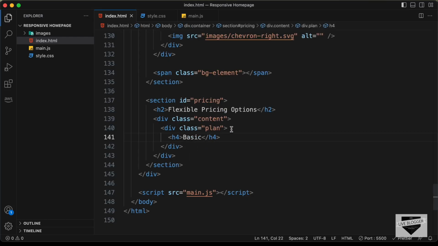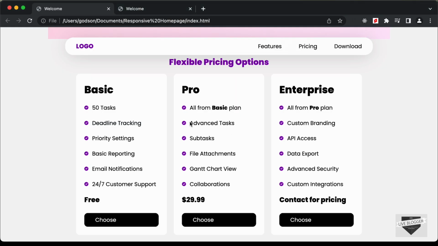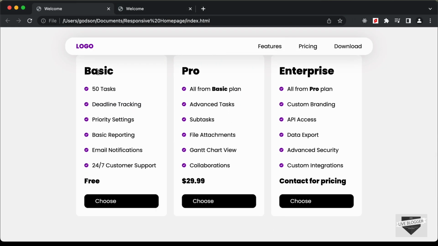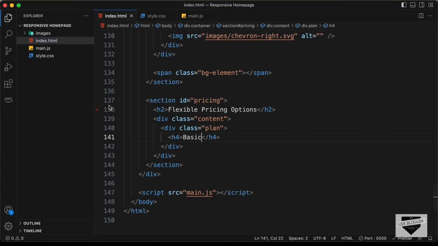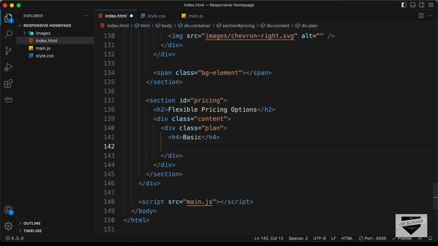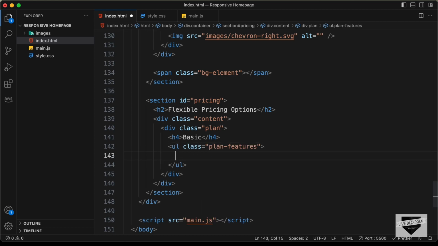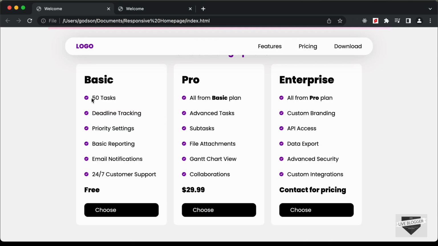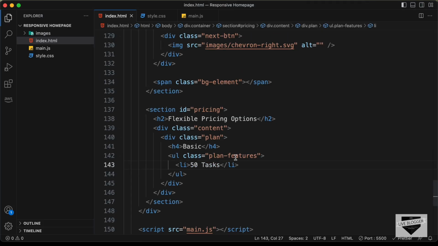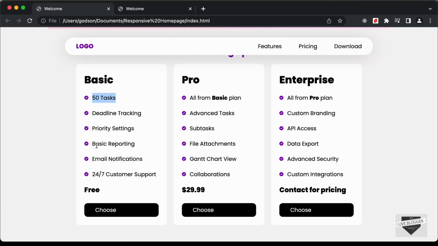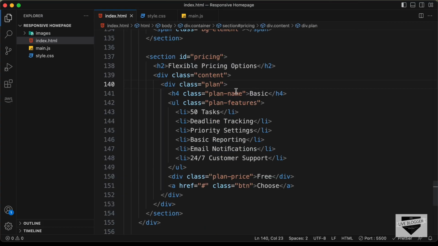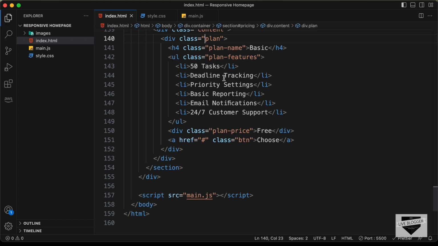Later, we're going to store all this content inside our JavaScript file. But for now, let's go ahead and write the HTML over here so that we can style it using CSS. So here we have these different features. For this, let's create an unordered list, and let's give it a class of plan features. Now in this, we will have list items, and the first one is 50 tasks. So I'll just copy this and paste it over here. In the same way, let's copy and paste all these list items. All right, so I have created all these list items for this plan.